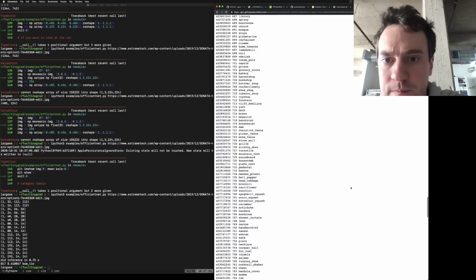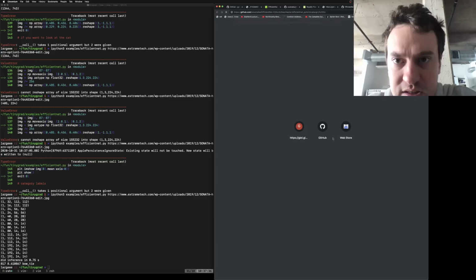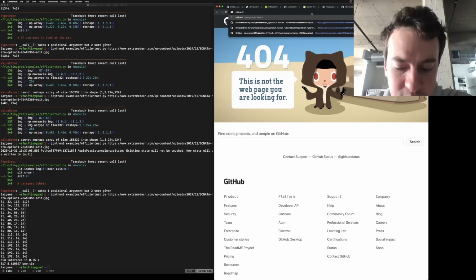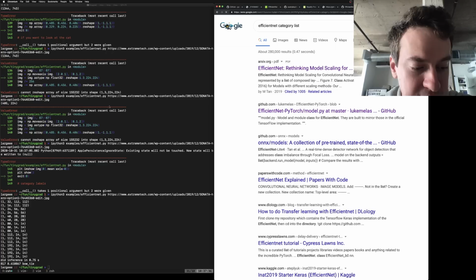EfficientNet category list. I mean, this code has to have tons of lag. Ooh, I can recognize a dog. EfficientNet category list. You see what I mean about how it's very confident in the bow tie?